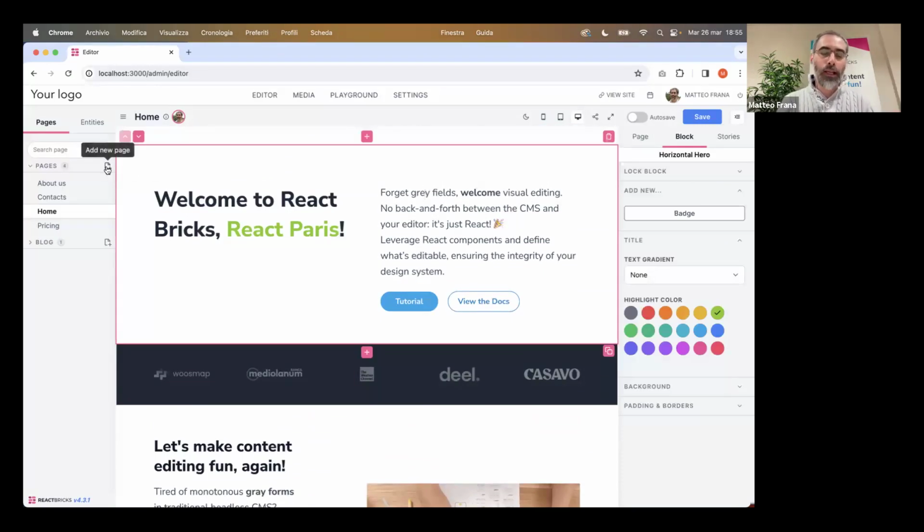So let's create a new page and let's see how all this works in code. So let's create a page that we call workshop.